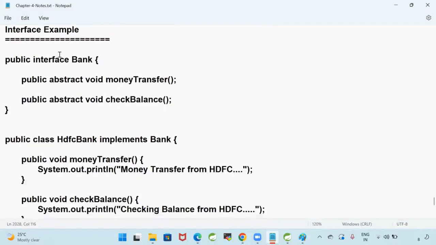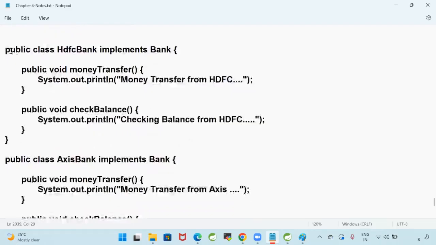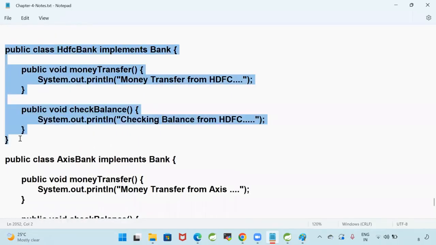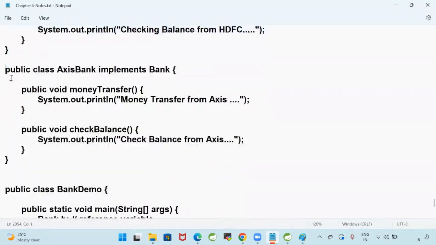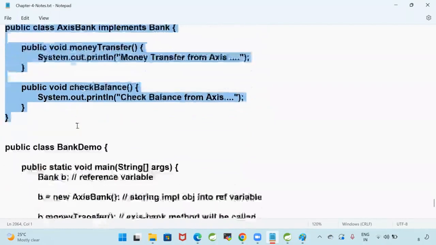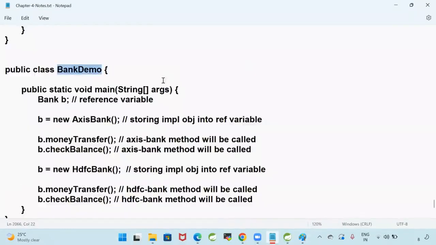Interface example: interface keyword, Bank. The interface name can be anything. There are two methods. Writing abstract is optional; if I don't write it, the compiler will add the abstract keyword. HDFC Bank is implementing that, Axis Bank is implementing that. Then I created a separate class, BankDemo.